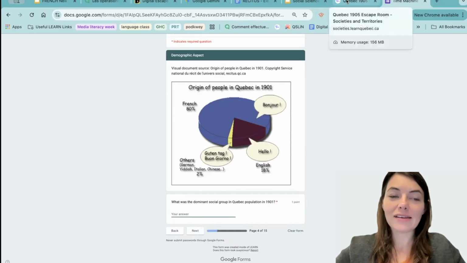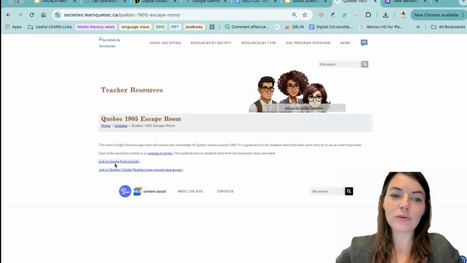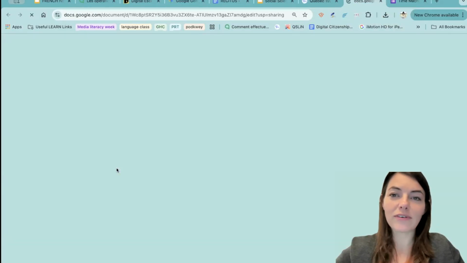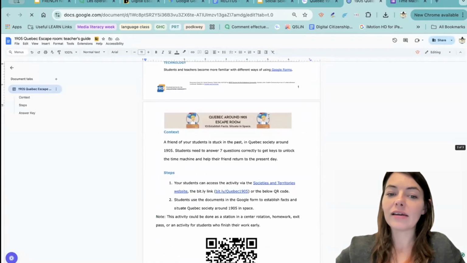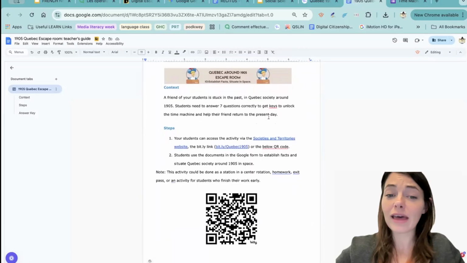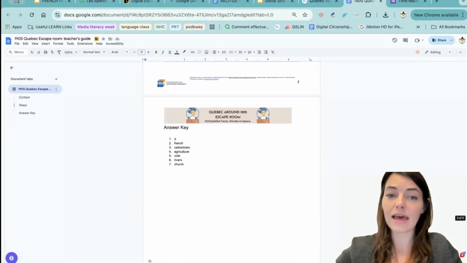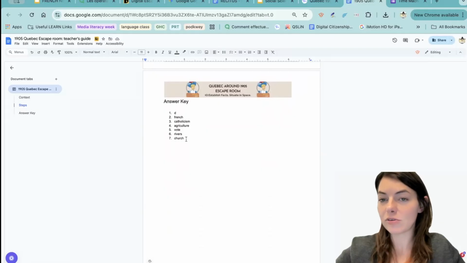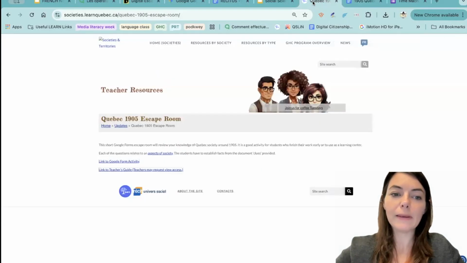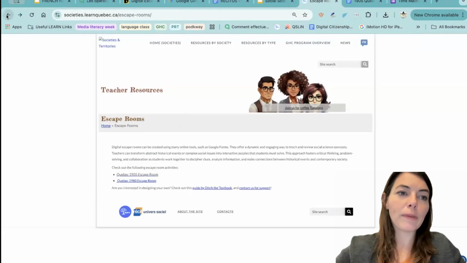You'll notice that this activity, as always, most of our activities, are accompanied with a teacher's guide that breaks down how you might share the activity, how you can customize the activity with different questions and documents, as well as an answer key. Okay. I'm going to go back to the main page.